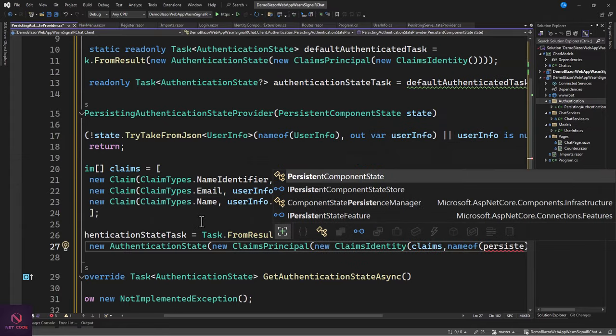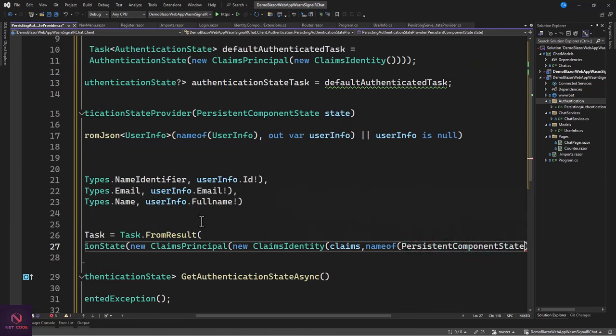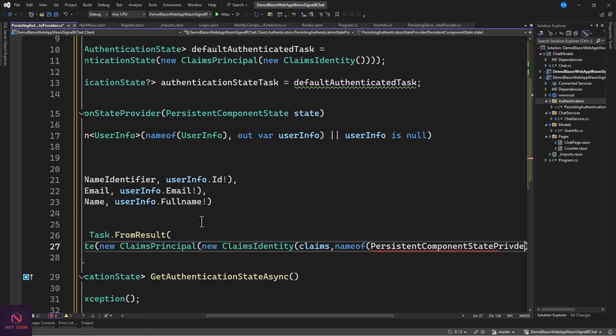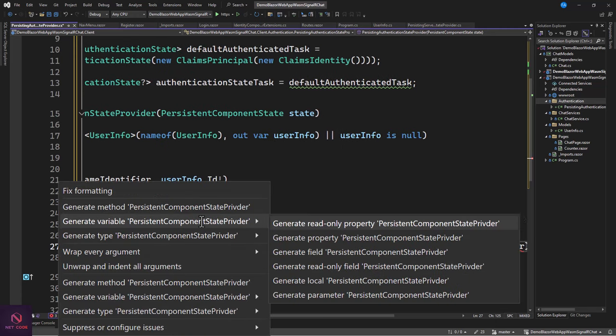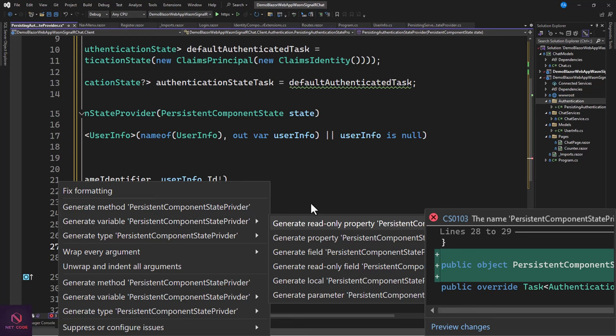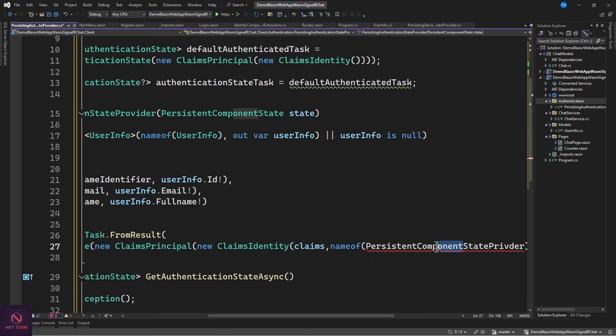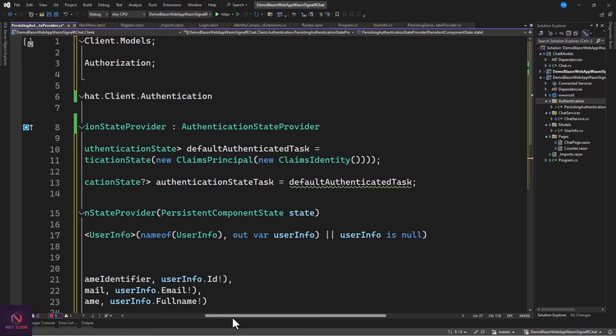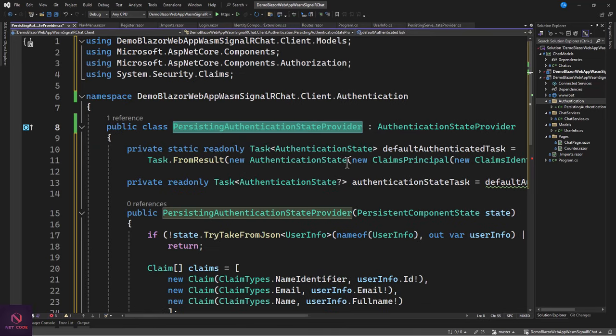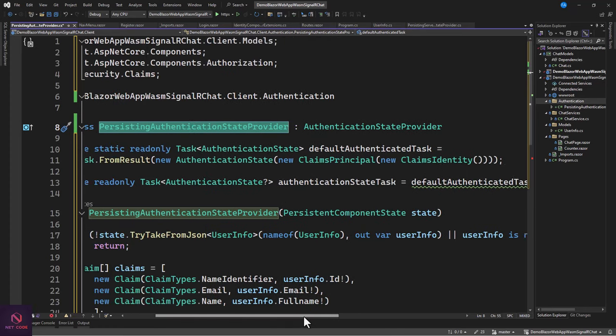Do you have that? We must add provider control period. Do you have it from here? So this is persistent authentication state provider. This is not component. Persistent. Okay, so we made it persistent authentication state provider. And to make it short, let's go in there and grab this, and I'll paste it here. Okay?